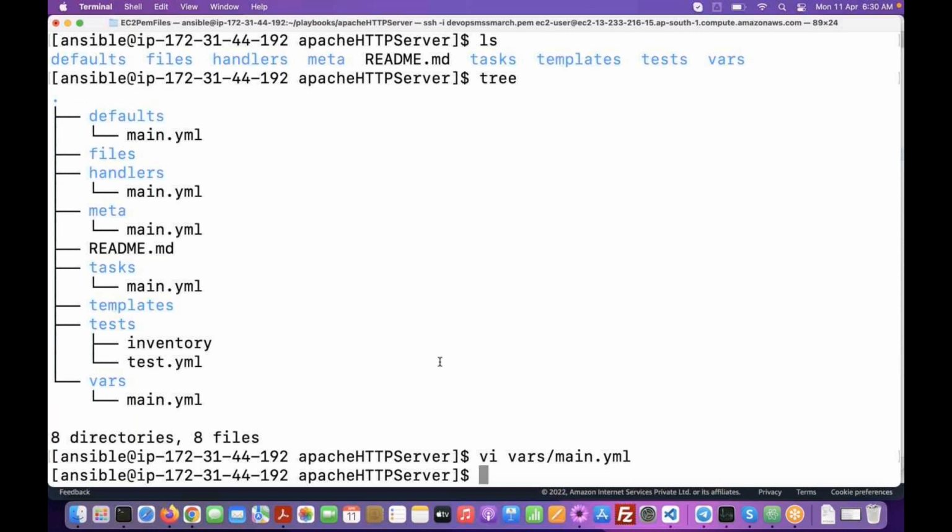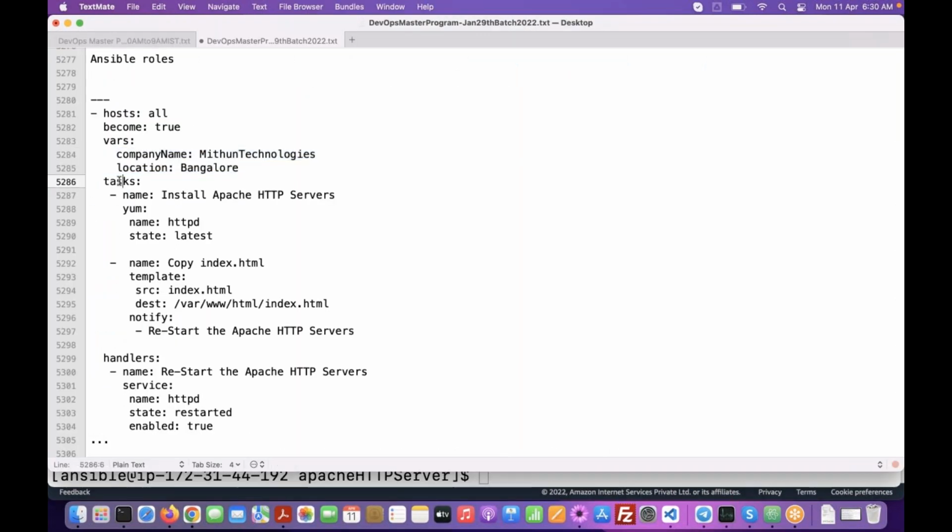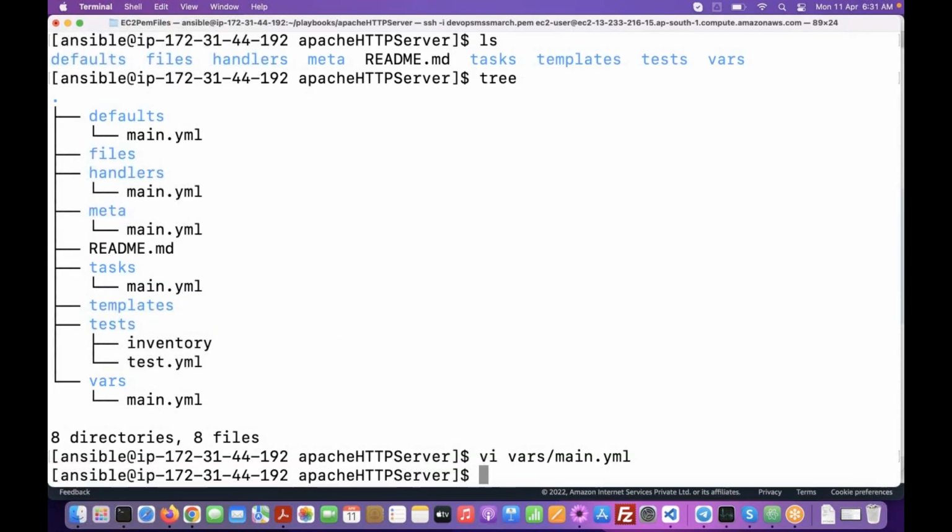Same way, you can add tasks. So here if you see how many tasks are there: install Apache HTTP server, copy index.html, and notify this handler. So this is another handler. What you will do, just simply copy these tasks, and where we need to add those tasks: inside the tasks directory, there you will see main.yml. So open vi under the tasks directory, main.yml is there.